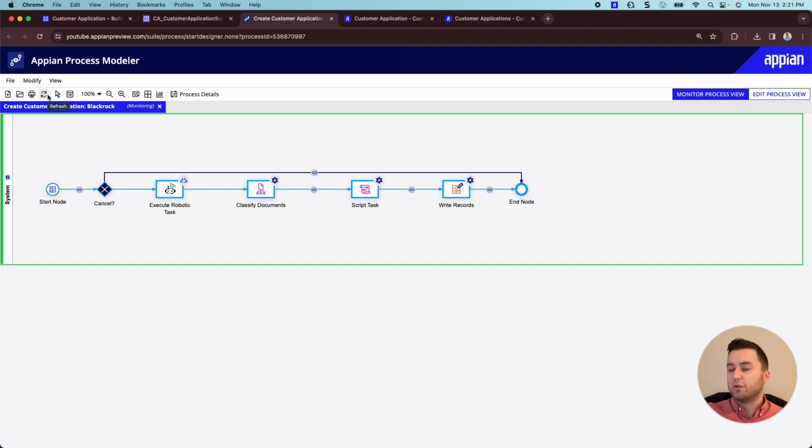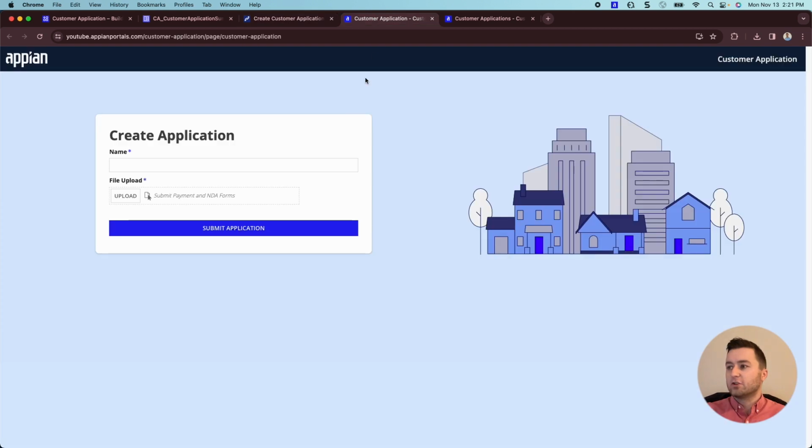Looks like our process is finished. I just refreshed. So we successfully classified our documents and went through our script tasks that we configured in the last video to make sure that it was predicting the correct documents and then also assigning that document type to each document. And then it's writing our data. So making sure that everything that we've gathered here has been written back to our database so that we can store it. So as I mentioned, that's what we wanted.